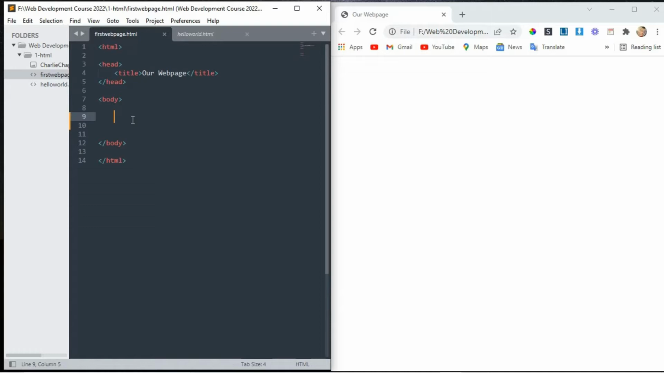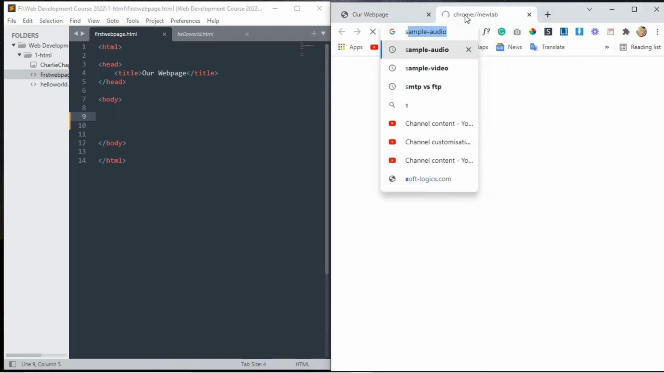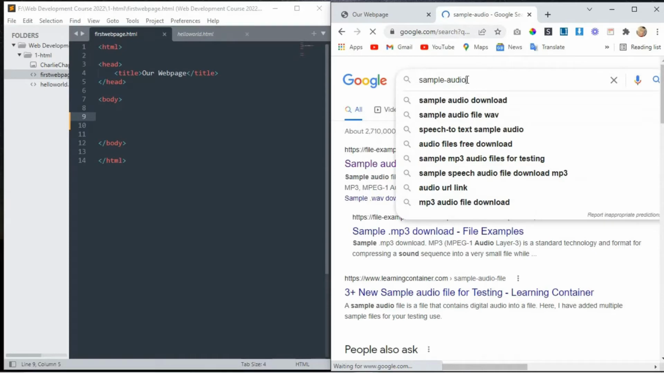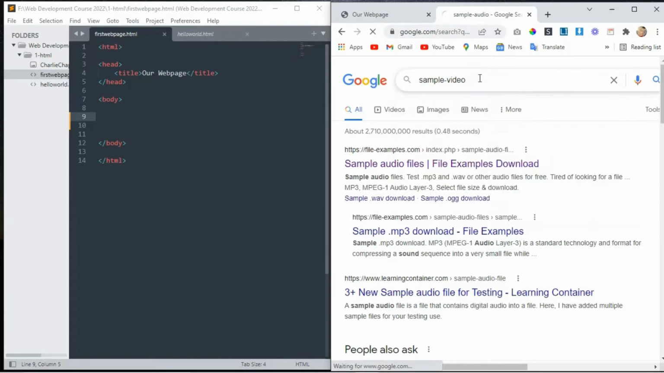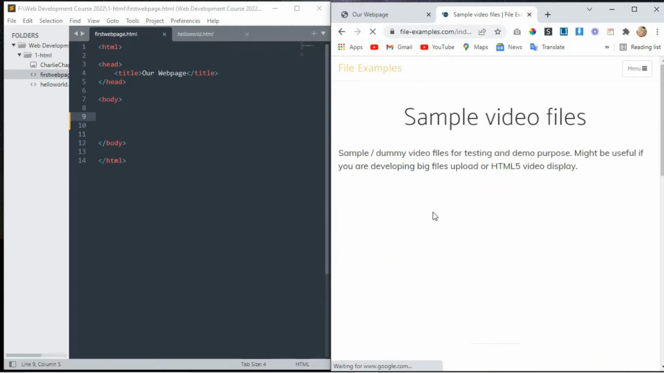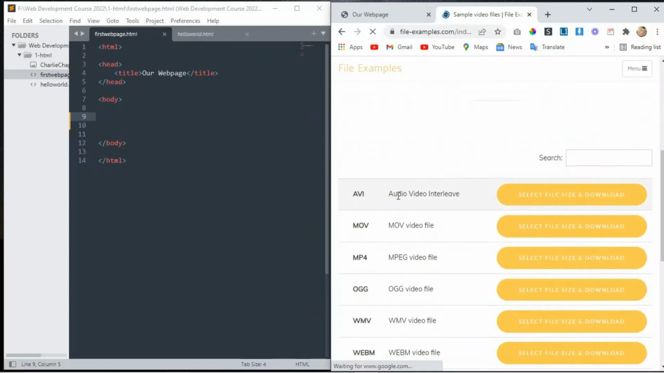Now, for video, first we need a video file. So for this, I go to the browser and write here "sample video". The first result is a website, file-examples download. I click on it. You can use any videos. I just showed you how to use them.